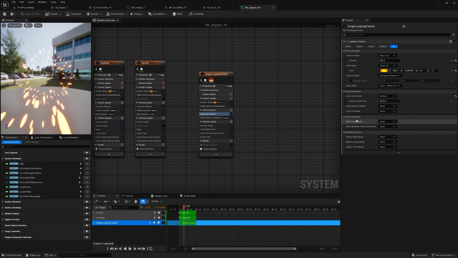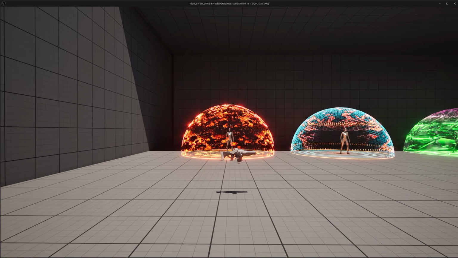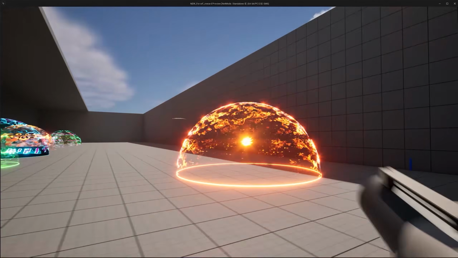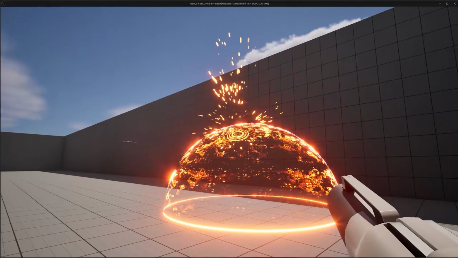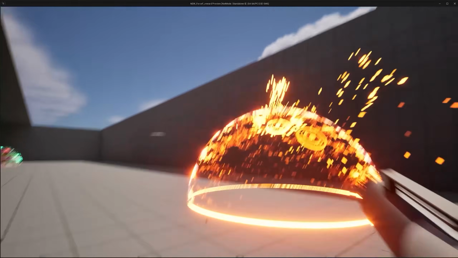Go to initialize particle and go to mesh scale mode and set this to uniform and set this to 1. Now it should work. So if I press play. So now we have ring effect also. And you can obviously adjust the parameters to get a different effect.